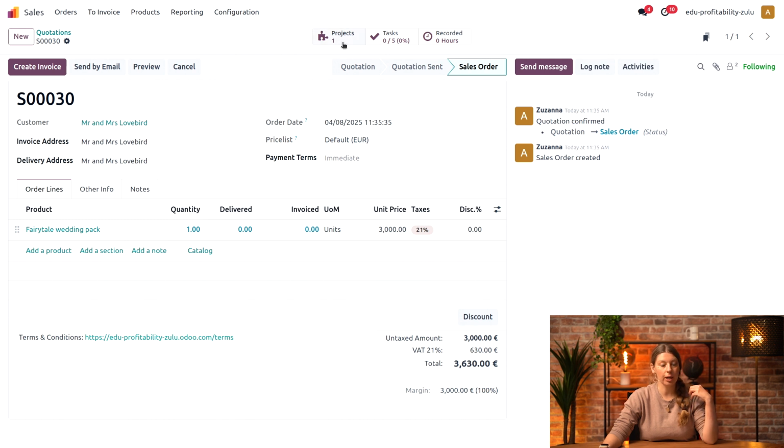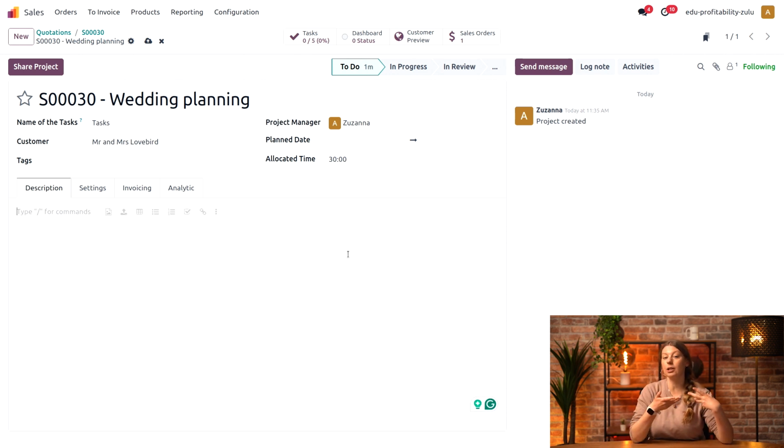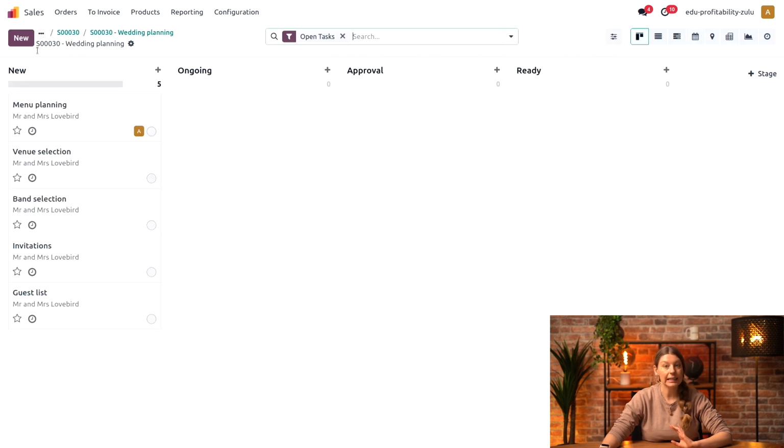So I will just go into my project smart button really quick, allocate some time just in order to organize my work a little bit better, because since the service is invoiced by fixed price, it will not actually impact the invoicing itself.